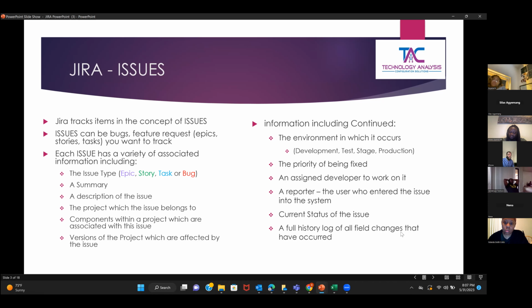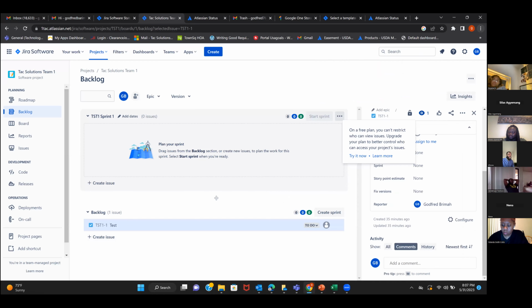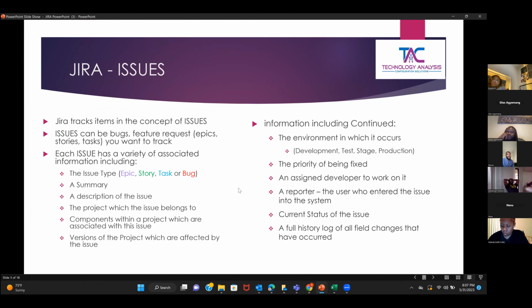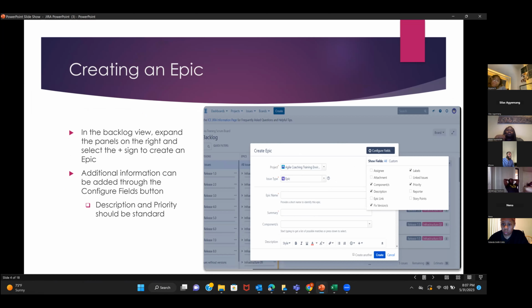A full history log of all field changes that have occurred, right? So remember I showed you guys the history log. This is an example of a history log. You can also click on history and it will tell you how many minutes someone created the issue for, right? So everything that you're doing is being tracked. So you guys know how to fill out a form in Jira? Yeah? Okay. We are developing some Jira gurus. Okay.